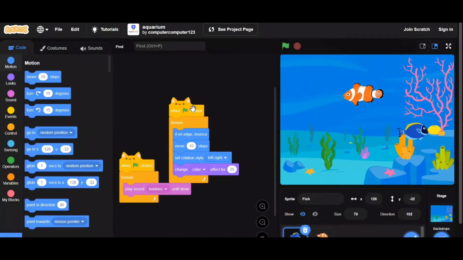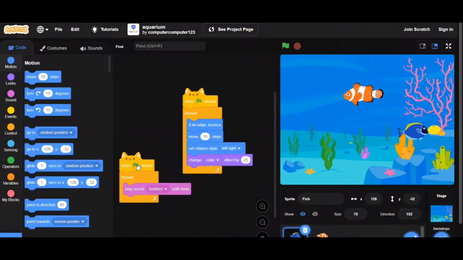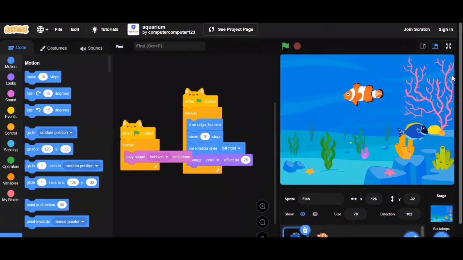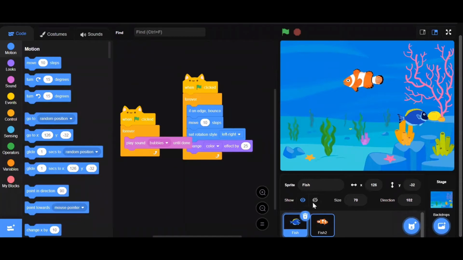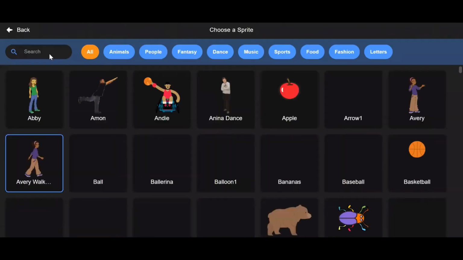There are only two code blocks which are going to be used here. Let's start from the beginning itself. I'm not going to use these two sprites. I'm going to create a new one and I'll tell you how you can give the commands and other instructions. A sprite is like a character or an object which you use in your project or in your game.